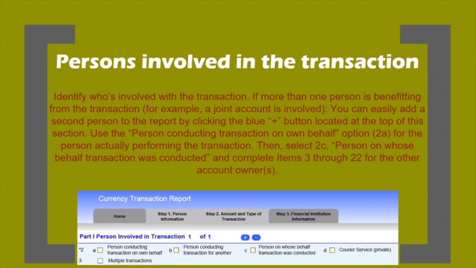Now we'll move to the Person Information tab. In this section, you're going to identify who's involved in the transaction by completing lines 2 through 22. Don't panic if there's more than one person benefiting from the transaction, for example, if a joint account is involved. You can easily add a second person to the report by clicking the blue plus sign button located at the top of this section.